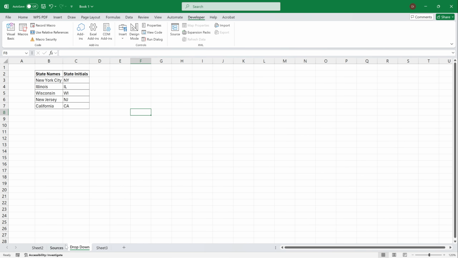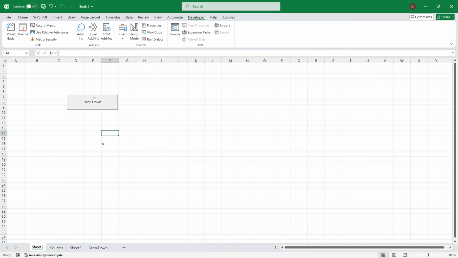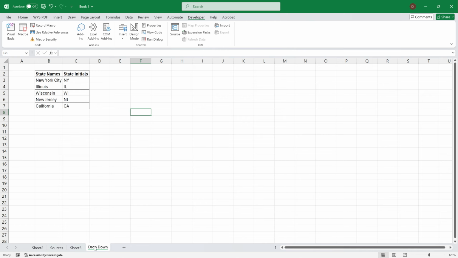If I push it at the side, there you go. Click it once again, and you can see that now we are here in the drop down sheet. And that's how you're going to make a button in Excel to go to another sheet.